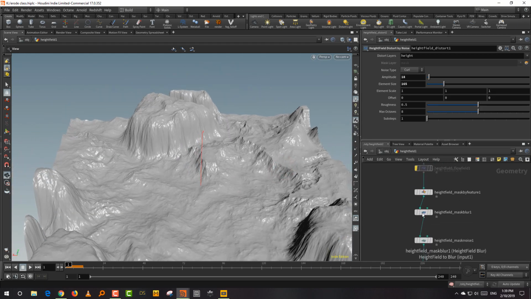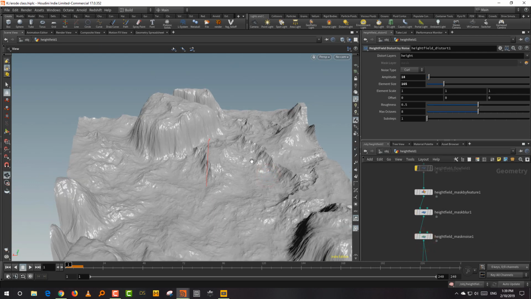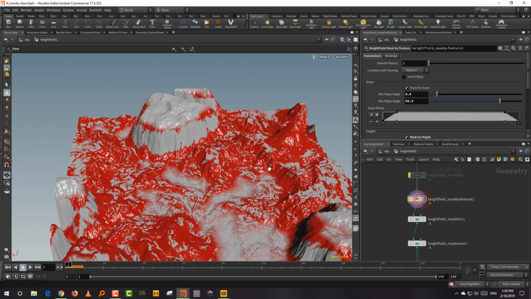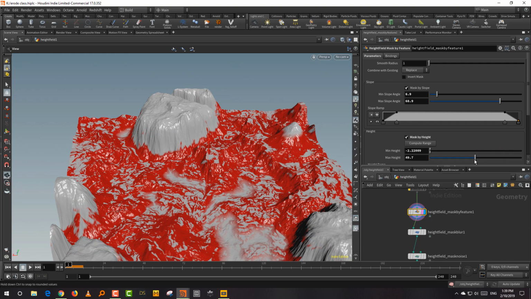In order to get fairly interesting erosion, you want to mask out areas. Otherwise, it will erode the whole landscape, which is not bad, but it doesn't look very nice. Firstly, you mask by feature, and then usually I mask by slope mixed with a mask by height. If I don't want any erosion to happen up here, I can just lower the height. There'll be no erosion after a certain height, but I want a little bit, so I'm going to keep it there.